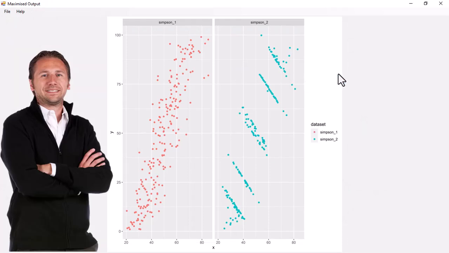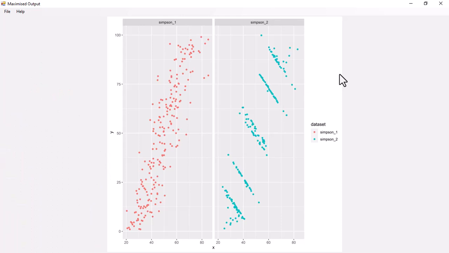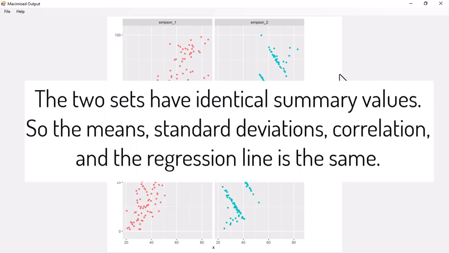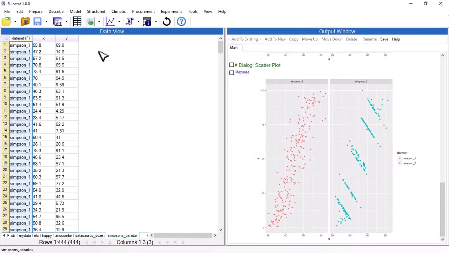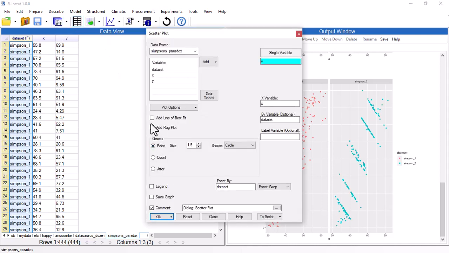I can see the two sets are totally different. Yes, like the dinosaur example, the two sets have identical summary values. So the means, standard deviations, correlations, and the regression line are the same. Return to the dialog and add the line of best fit with the standard error. Then press OK.